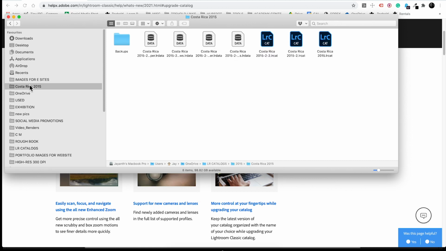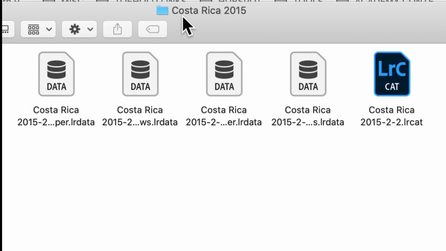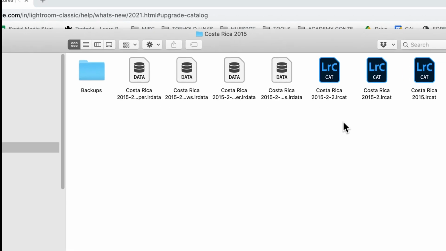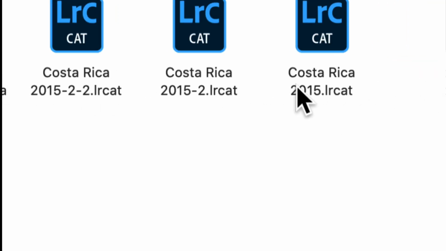Now, for example, I'll take you to my desktop, every time you migrated from one version of Lightroom to another. Now look at this folder of mine, it's a live folder. It's a catalog folder of a shoot that I did in 2015. This is called the Costa Rica 2015 catalog. And if you see, there are 3 LR catalog files here.